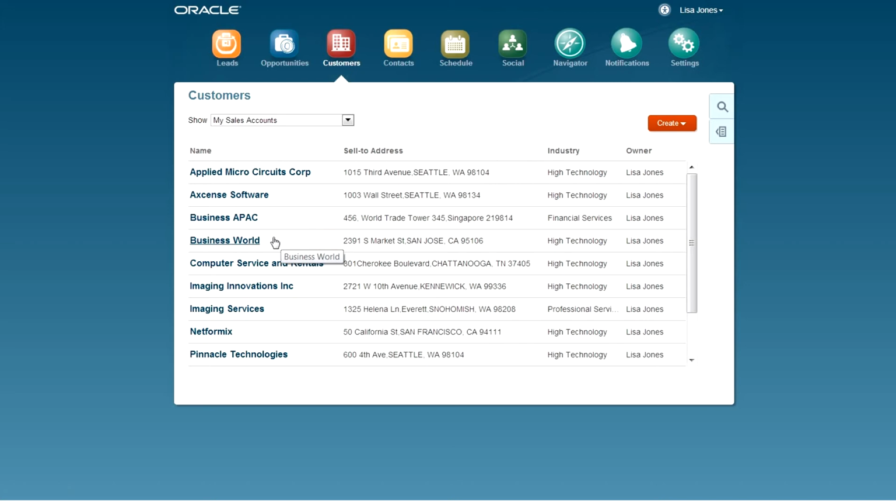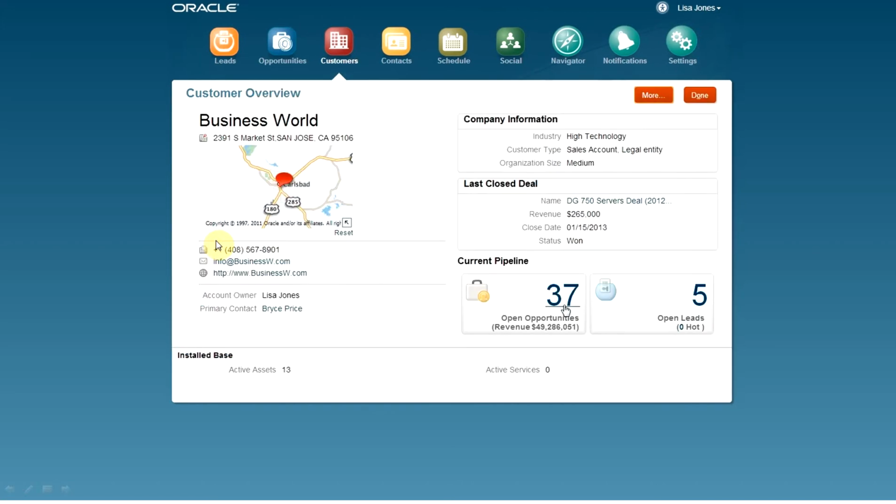Now each area has a list of information details, and they're all just a drill down away. So I can see not only a corporate overview, such as contact information and a map, but I can see the overall opportunity pipeline and open leads associated with an account. And I can drill down to the information in more detail if needed.